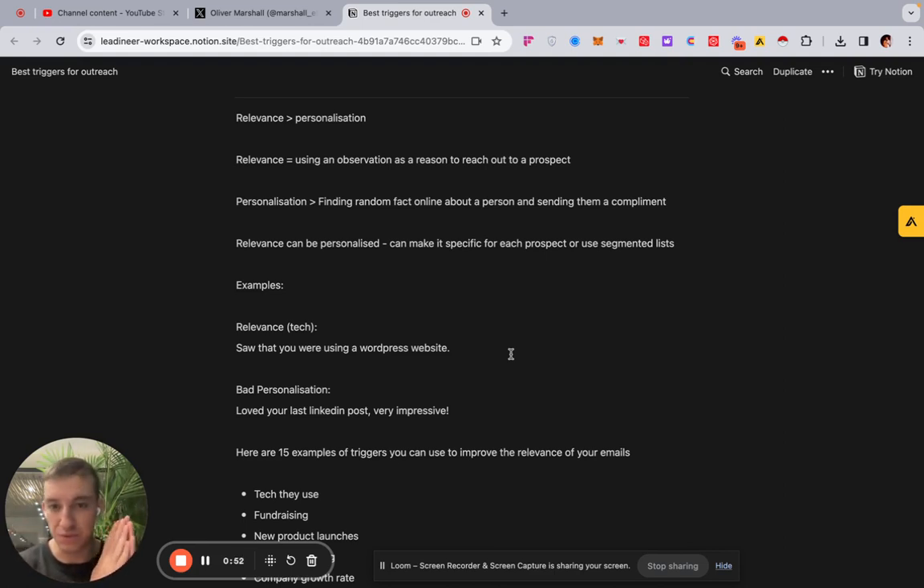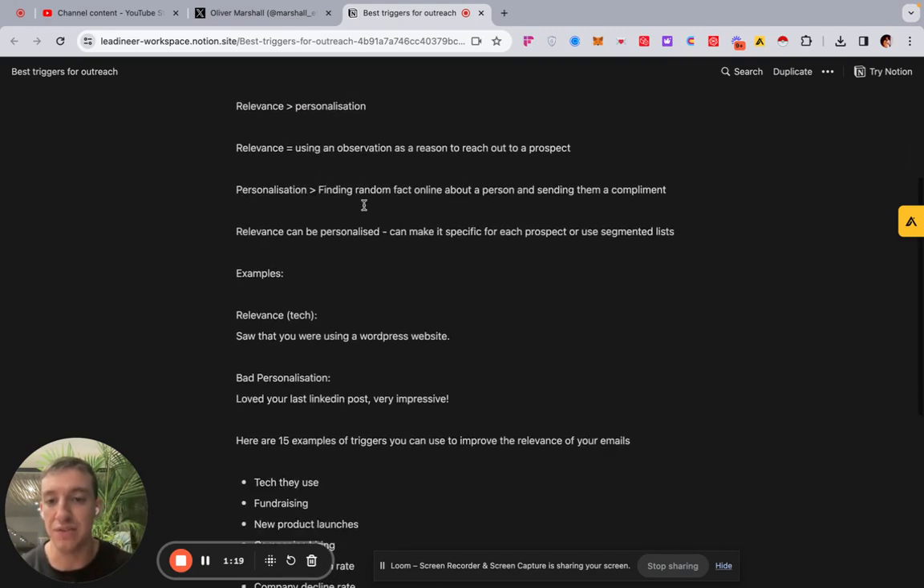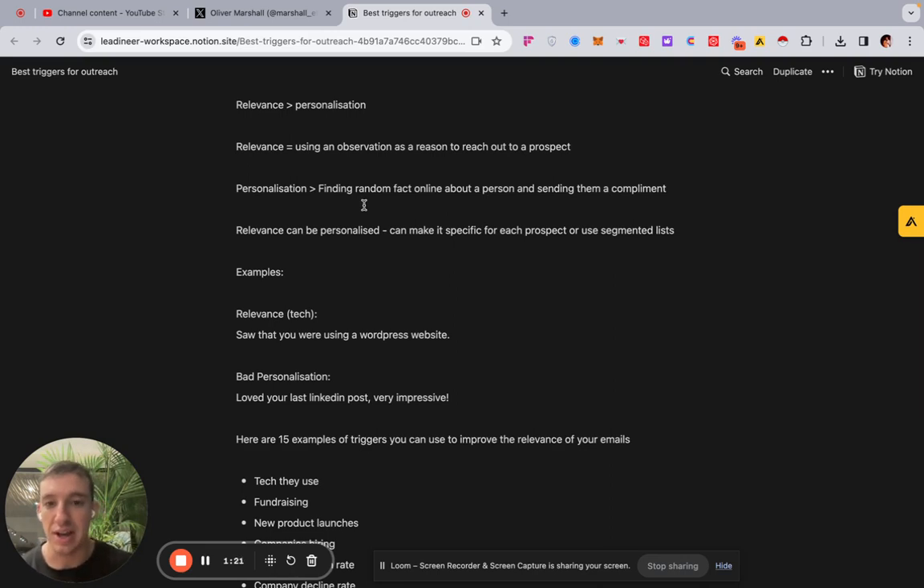If you don't do that and you focus on AI personalization or some other BS personalization, like, hey, I saw your great LinkedIn post, or something on their website that's irrelevant to the rest of the email, they're just going to ignore it. But if it's relevant to the rest of the email and it's relevant to them at that particular time, then it's so much more likely that you're going to get a good response rate, right? So this is what I wanted to clarify. Relevance is more important than personalization. Personalization can still be important, but relevance is literally everything.